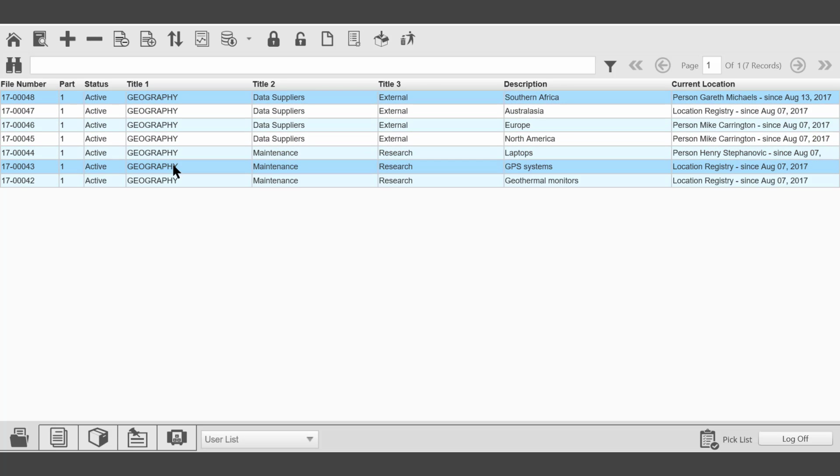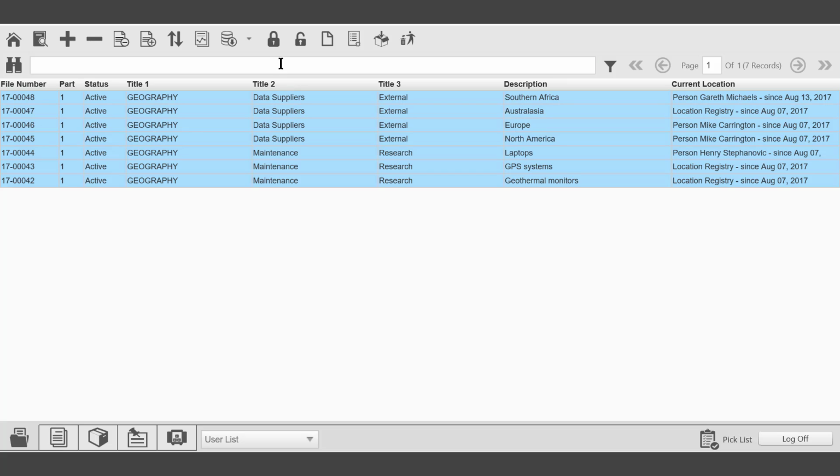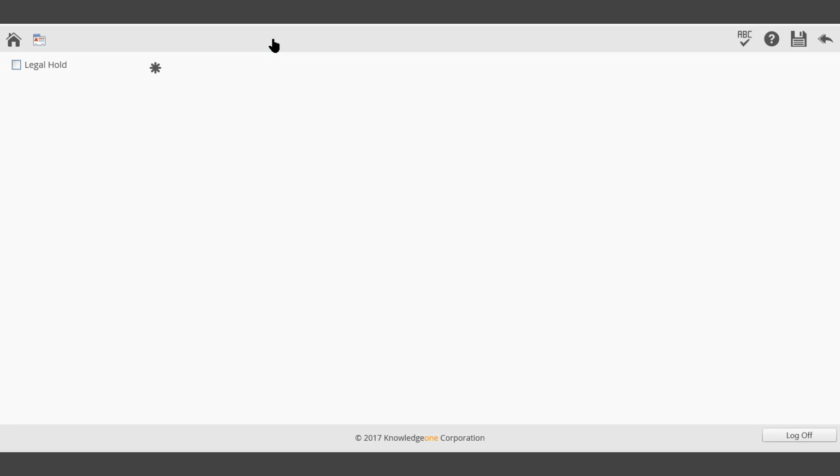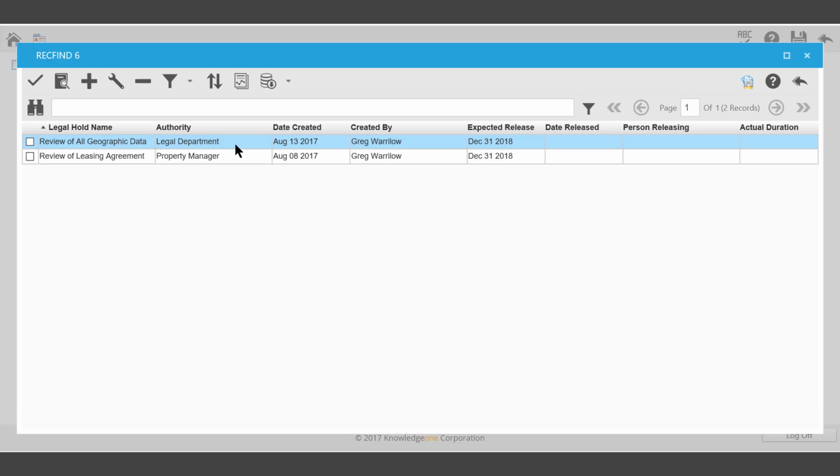Select the files on the pick list. On the toolbar, apply legal hold. Select the asterisk beside legal hold. A list of legal holds that user has access to will be displayed. Even though there may be more legal holds configured within the database, only those that are available to a user will be displayed. Who can see the legal hold is configured when the legal hold is first created.